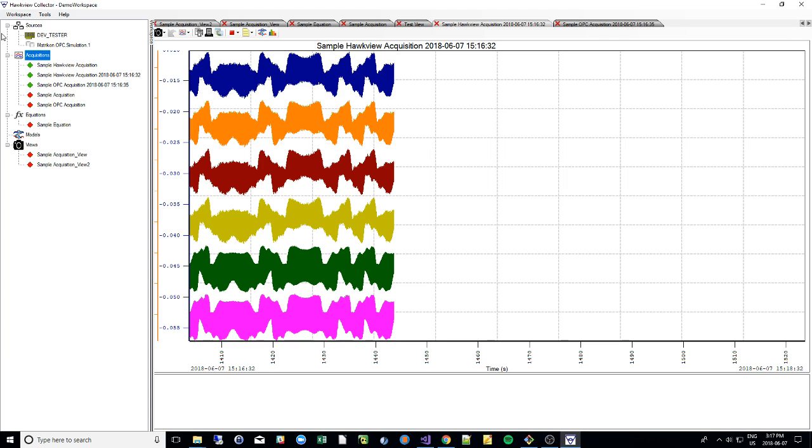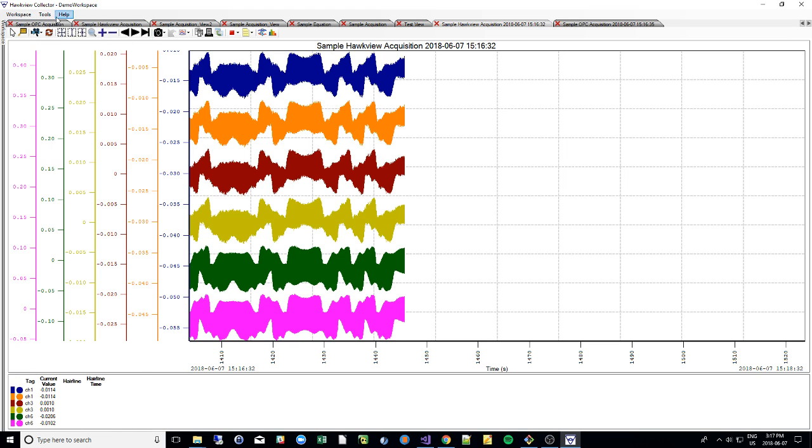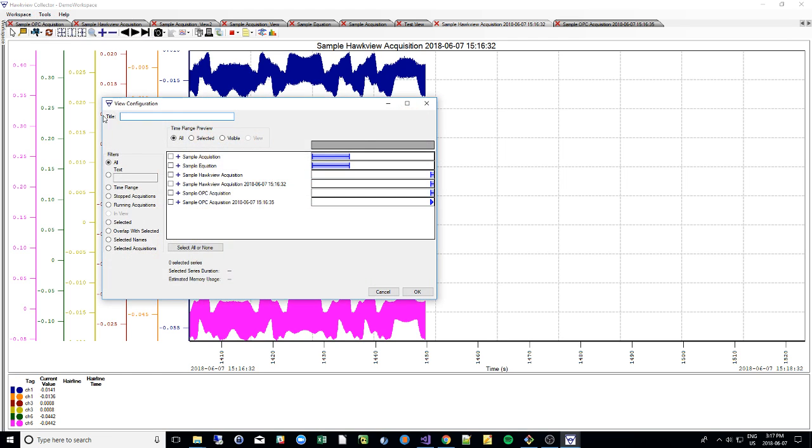The other way that you can create a view is from the Tools menu. You have the New View option, and you're back at the View Configuration window.